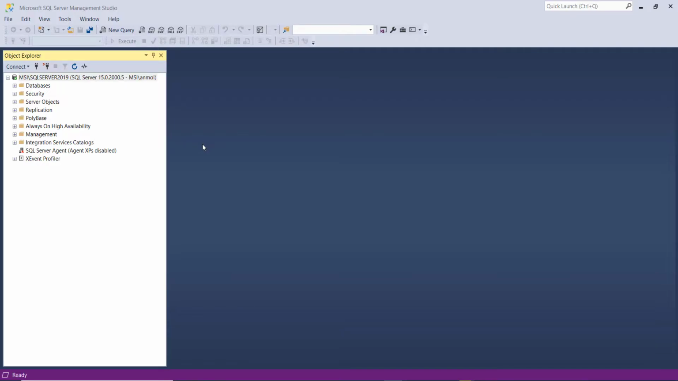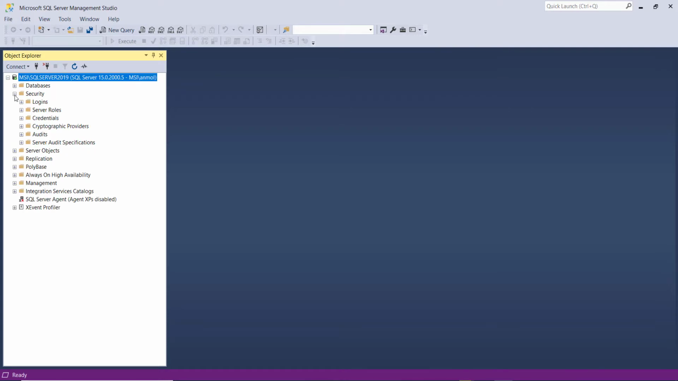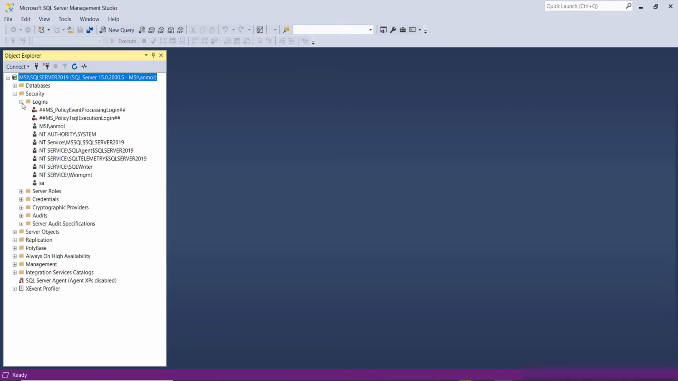We can see what users have access to the server by expanding the security folder here in the Object Explorer window and then expanding the logins folder. At the top we can see a number of service accounts that SQL Server itself uses to communicate with its own components. At the bottom is my Windows user account, and this is the one that I'm currently logged in with, and then we also have the SA account.